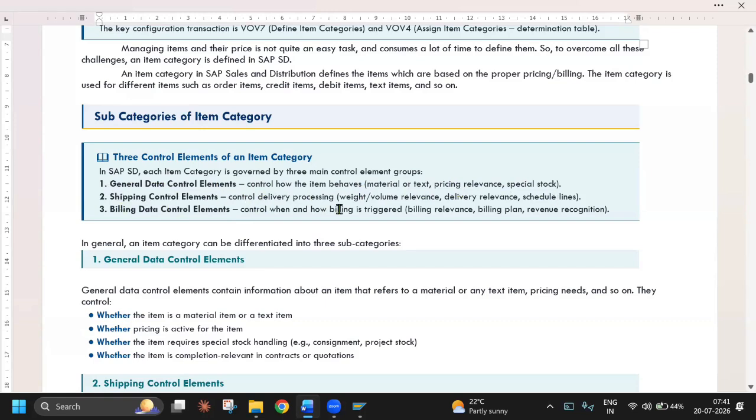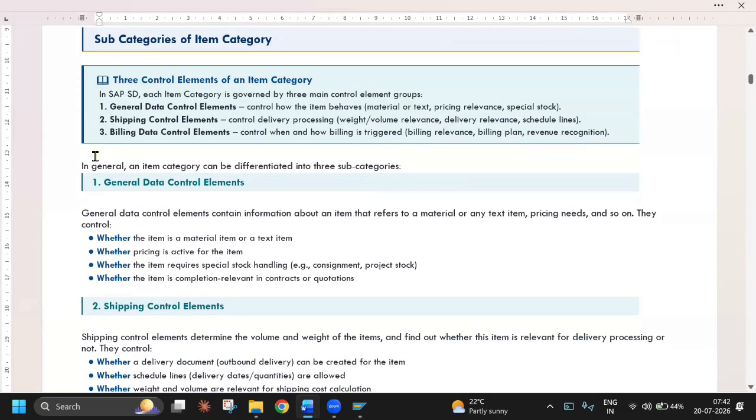Then billing data, it controls when and how billing is triggered. Okay. So these are the three. See, all these are based on the interview questions I have mentioned. Okay. In general, an item category can be differentiated into three subcategories. So what I told you.